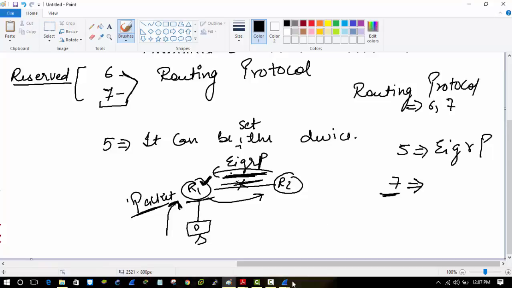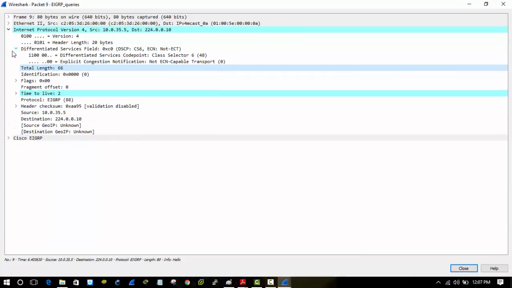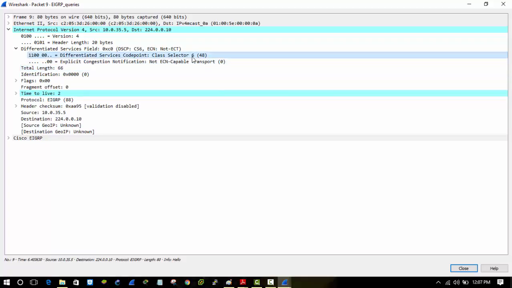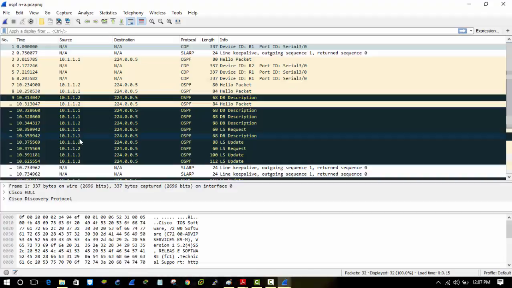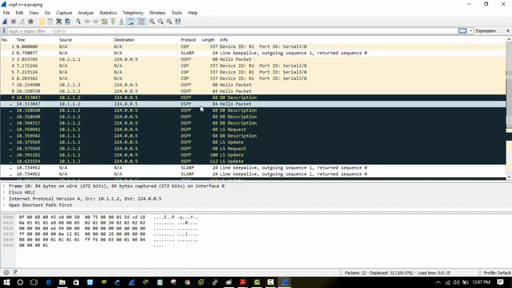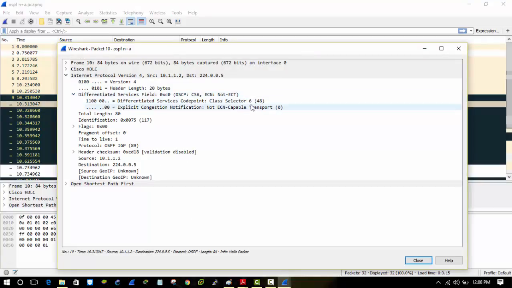If you want to see, I can show you with the same packet. If you open the differentiated fields, you will see the class is 6. All the routing protocols belong to this class. If I want to show you, let's see the capture. I also have an OSPF capture, so let me show you an OSPF packet. Let's open this and look at the DSC field. You will see that it also has the value of 6.